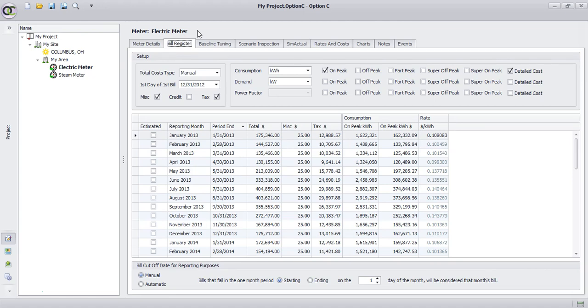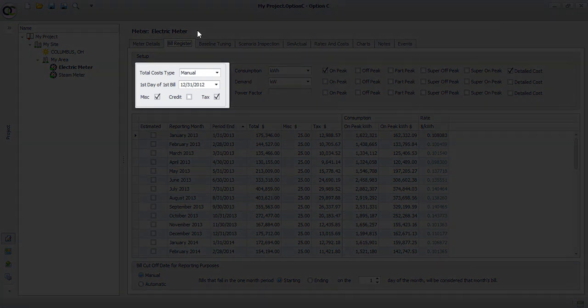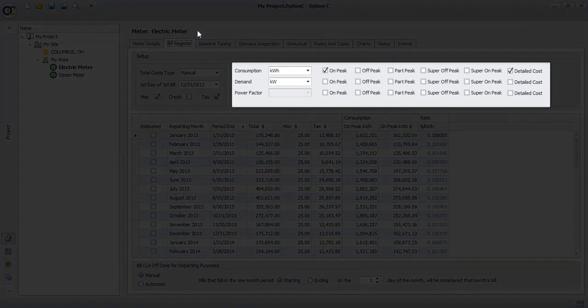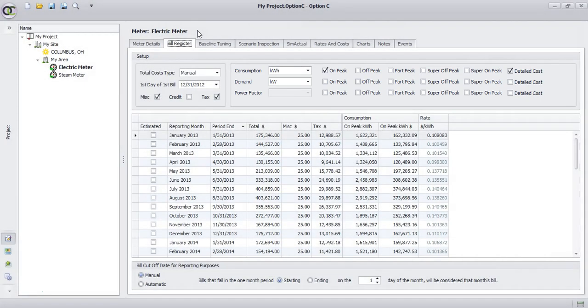When setting up your meter, you can determine whether costs will be manually entered or automatically calculated, the first day of the first bill, and what columns will appear in the bill register, including miscellaneous cost, credit, tax, and various time of use periods for consumption, demand, and power factor. Detailed costs can also be selected to show cost breakouts for your individual time of use periods.